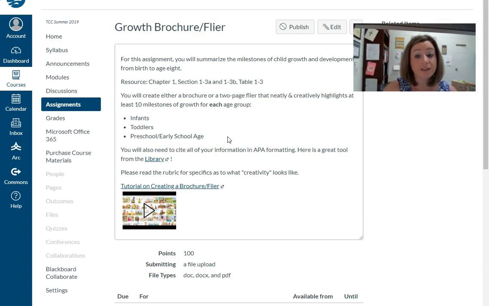The most important thing to know is that any information that you take from either the textbook, one of the videos, or an outside resource, you have to cite it. So this is something that is factual. So you're not making anything up on your own. You truly are pulling together resources that basically are meant to help you as a teacher, but also to be able to give to parents.